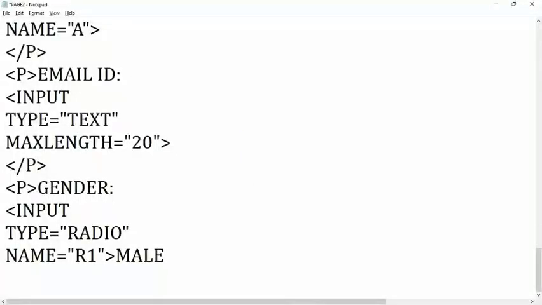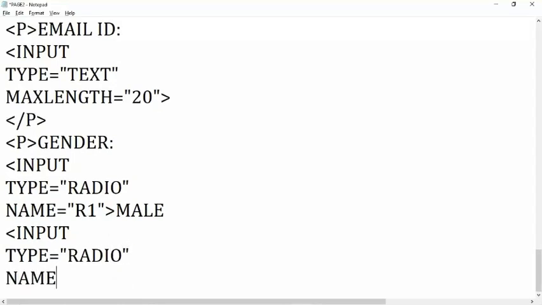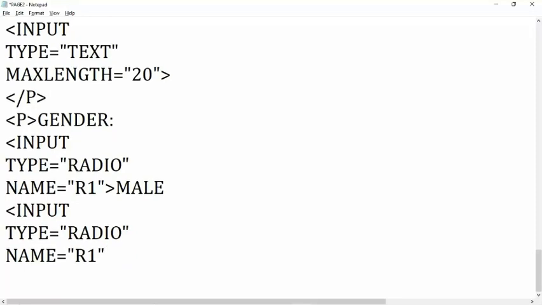Another, again you have to give input, again type equal to radio, double quotation, and the name should be the same, R1, then R1 again you have to give, otherwise it will select both options. Next, name is completed. If you want to make female selected by default, then you have to write checked equal to checked.